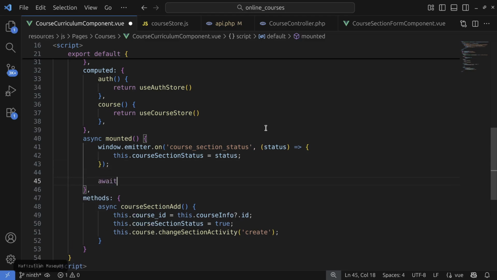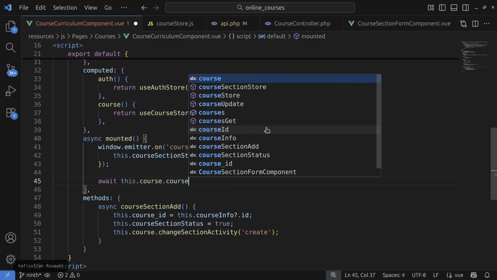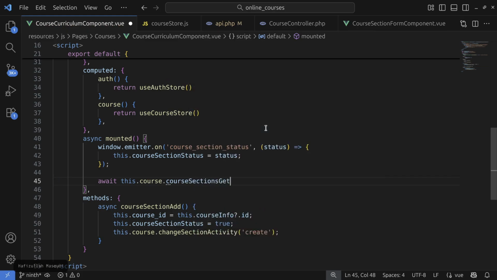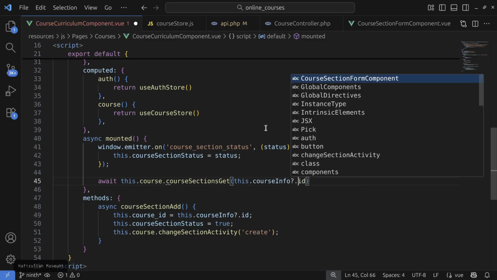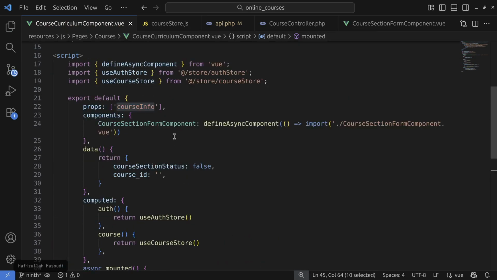So in here, let's say await, and let's say this dot course sections get, and we want to get based on the course ID. So let's say this dot course info and ID. Well, we need to put a dot in here, and you remember we passed this course info earlier, so you can see we have this prop already in here.